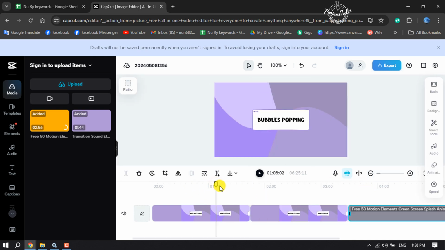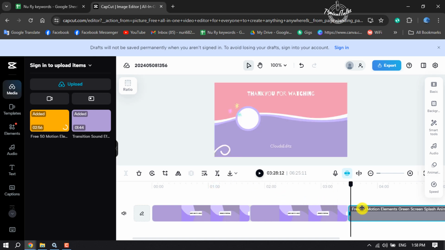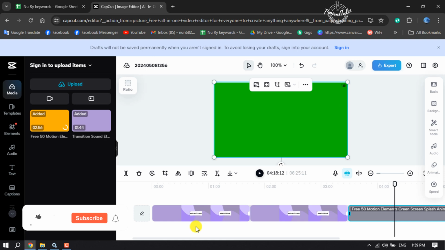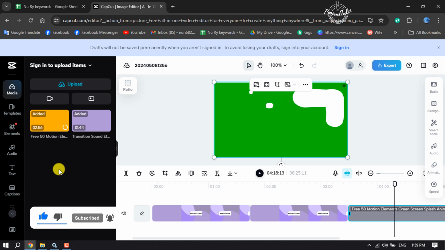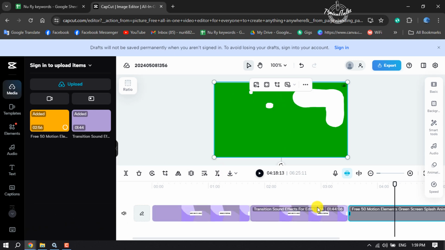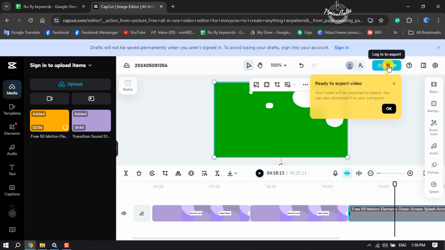And now, as you can see, I've successfully merged my two videos, and that's how you will be able to upload and add multiple videos into this timeline to merge. And then just tap on export.